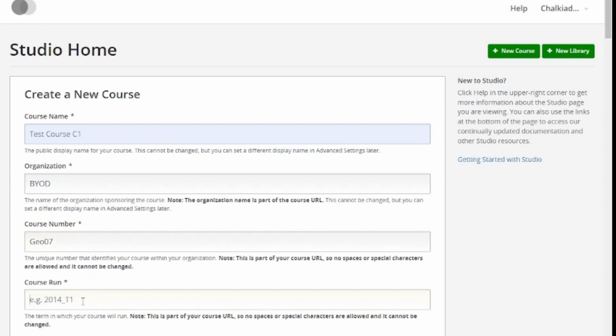And the course run field should be populated with something that briefly describes the course duration. Could be first semester, it could be 2023 semester 1, as I like. Once I'm done with this field, I will just hit the create button, and it will allow me in the environment of my course.